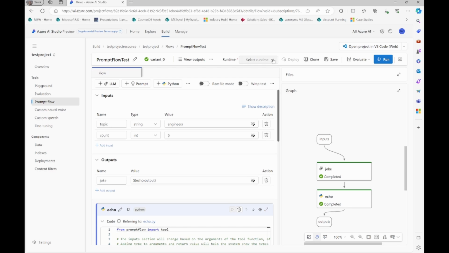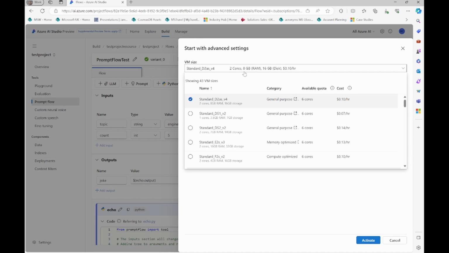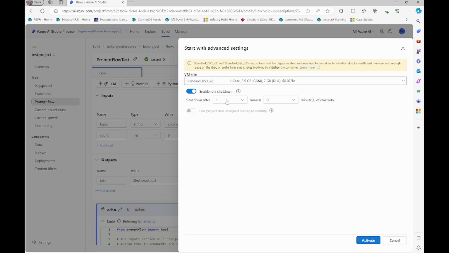Right. Now, creating a runtime takes time. So while I am doing this video, let me start the runtime. You just click on runtime and start. I also have this option of start with advanced, where if I am low on my core count, I could select a lower core. For example, this machine uses only 1 core. So if I'm already using my compute resources in other projects in Azure ML, and I don't have enough cores, then I can just select a smaller core. So let me just go with this standard 1 core shutdown.